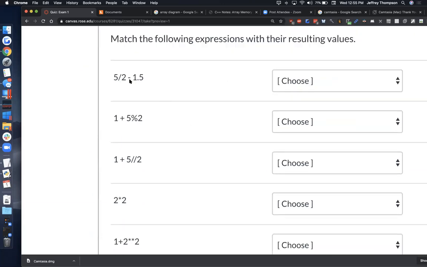Match the following expressions with their resulting values. 5 divided by 2. Okay, these are all a pain. Forgive me if I skip these. Do I have to? Okay, let's just do like 1 or 2 of them. 5 modulus 2. 2 goes into 5 2 times with a remainder of 1. So 1 plus 1 would be 2.